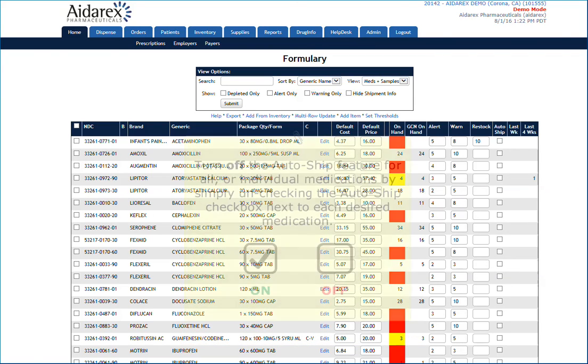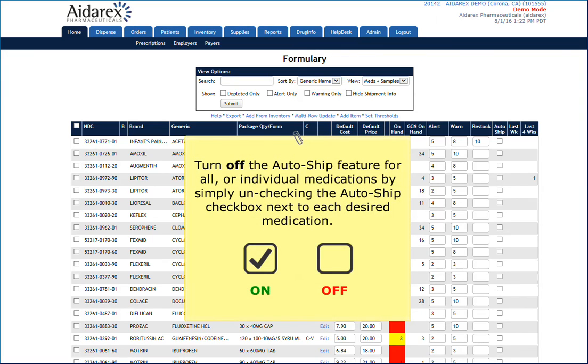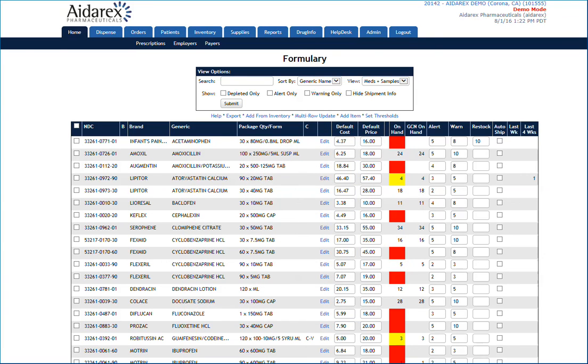You can turn off the auto-ship feature at any time by simply unchecking the box. This will stop all auto orders going forward for a specific medication. It will not cancel any orders that may have already been placed. For example, if you uncheck the box Monday morning, this will not cancel any orders that were placed automatically Sunday night. To cancel those orders, contact Aidarex and the customer service team will assist accordingly.